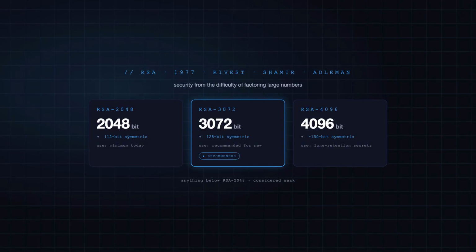For Security Plus, you need to know 3 RSA key sizes. 2048 bits is the practical minimum today. 3072 is recommended for new deployments, and 4096 is what you reach for when you want extra margin. Anything below 2048 is considered weak.